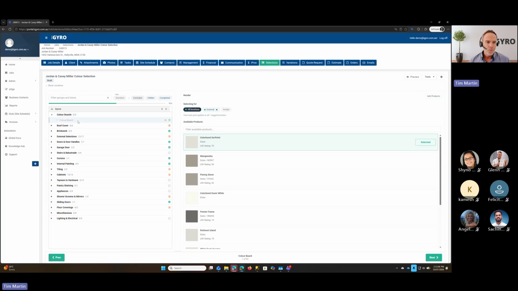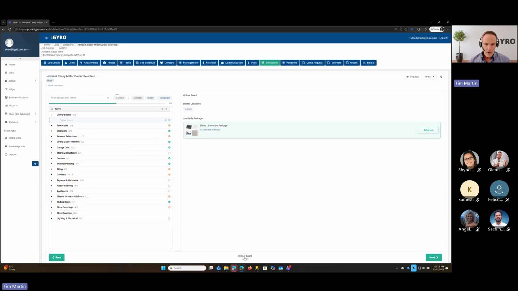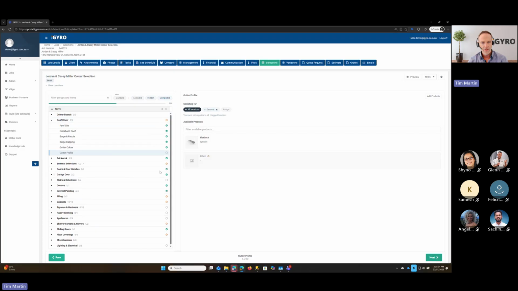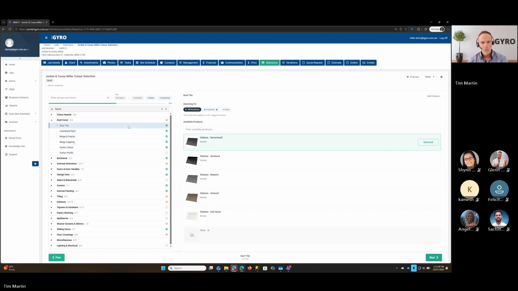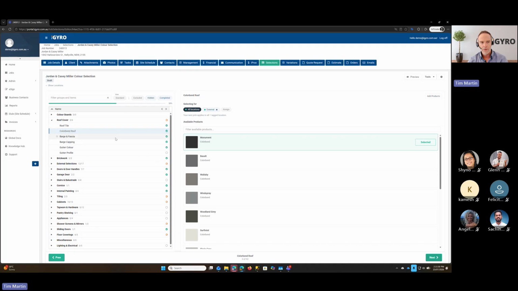Okay, so what you'll also notice down the bottom, we've got these big previous and next buttons. They will work through this color selection, skipping all the things that have already been chosen and find the next item that needs your attention. So clients also have those buttons as well. So click on next. So all of these items are already been selected. So roof tile's been done, color bond roof, fascia, barge capping, all selected from that color board template that we set up.